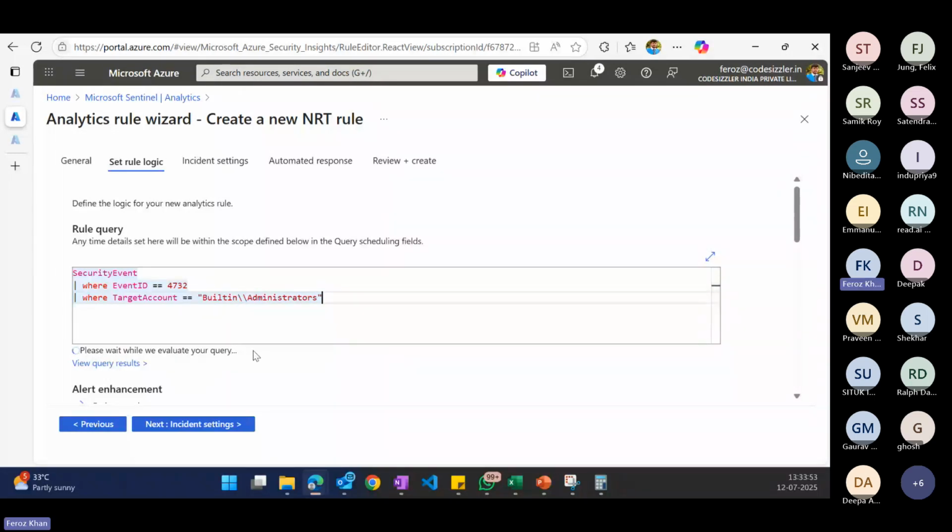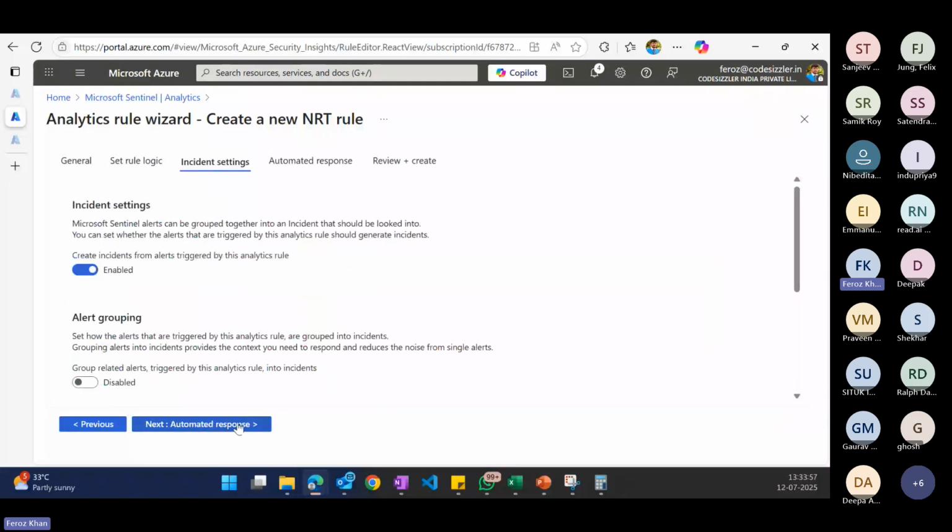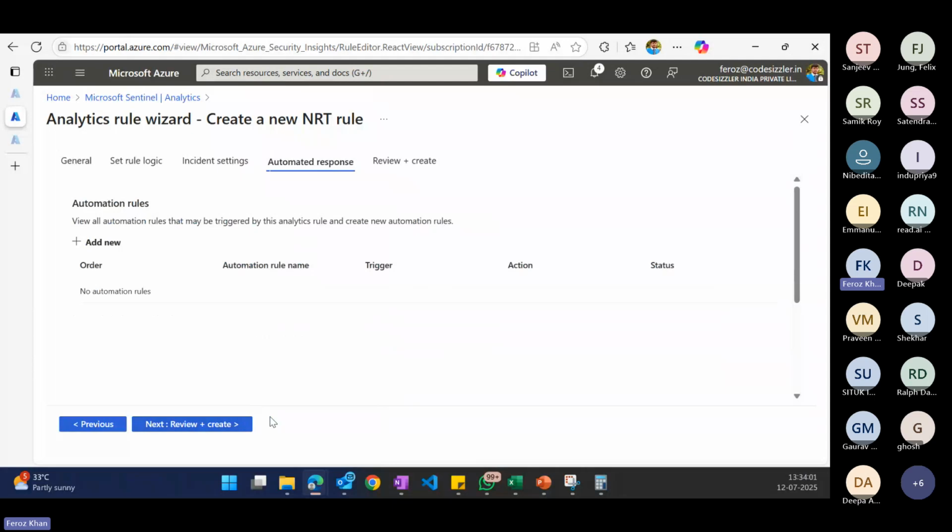It's evaluating the query then. Then we can go, we can say that you get the incident settings. You can say you want to set an alert or you want to take a response on top of it and get this created. Hope you're able to make sense, right? So this is about NRT.